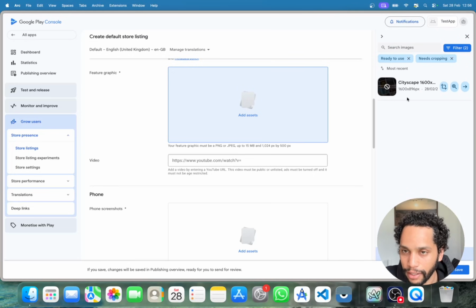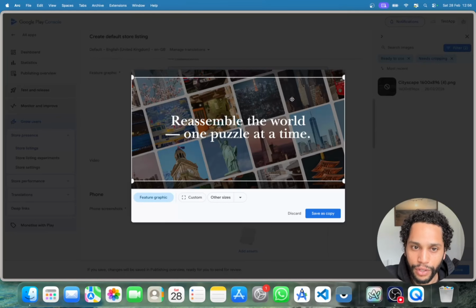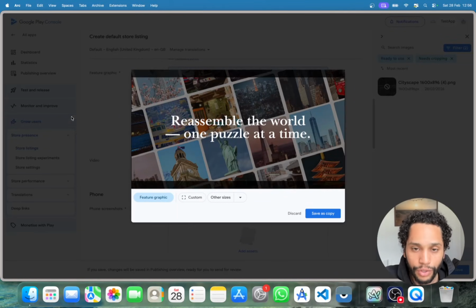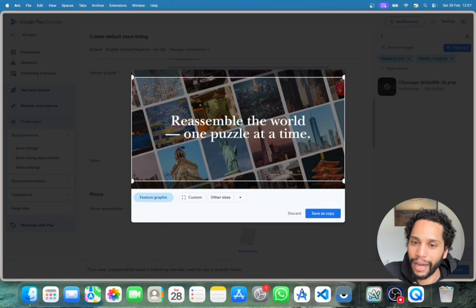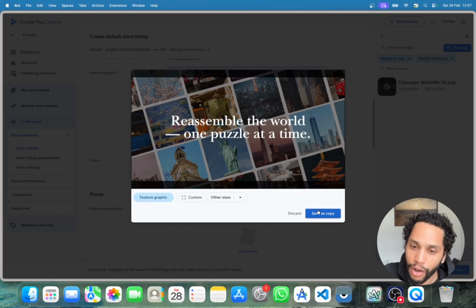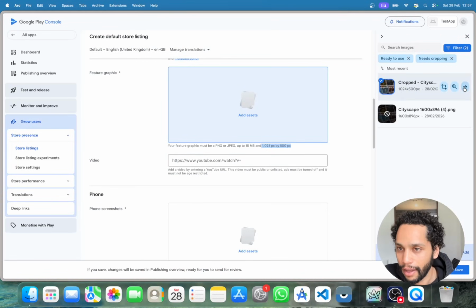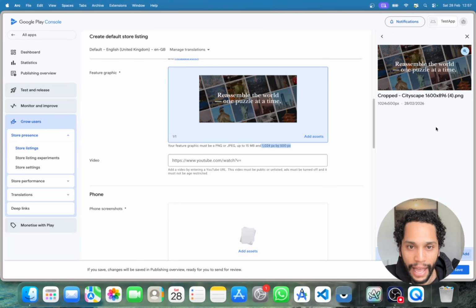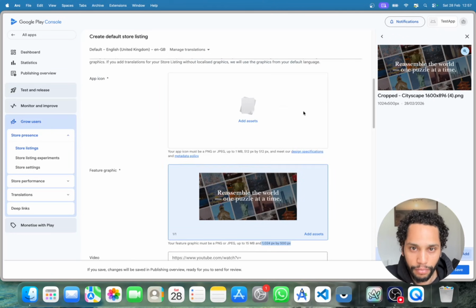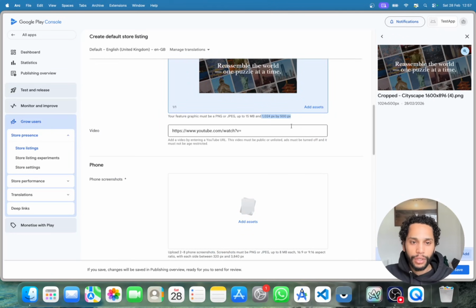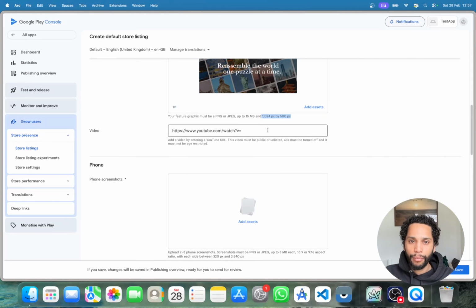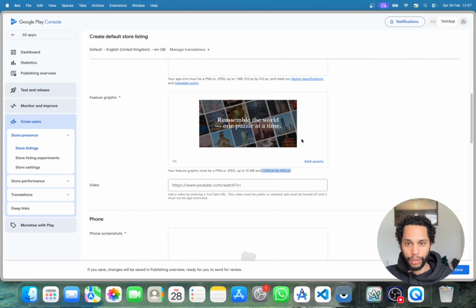So it's too big, right? It's off the measurements. So what you have to do is crop it. You can avoid that by simply providing the correct size. But if you didn't, crop it, save, and then you can just say add. There you go, and it's there, okay? But I would say provide the correct size so you don't have to do that crop.